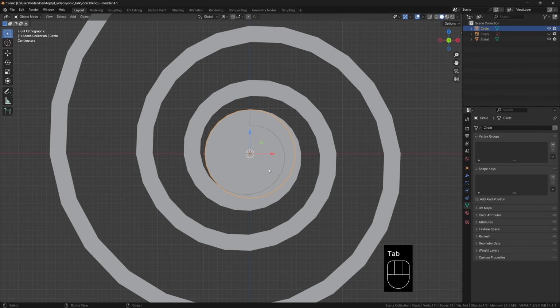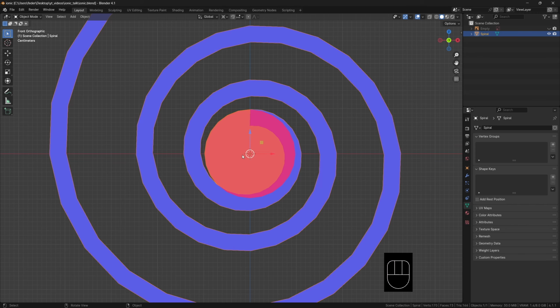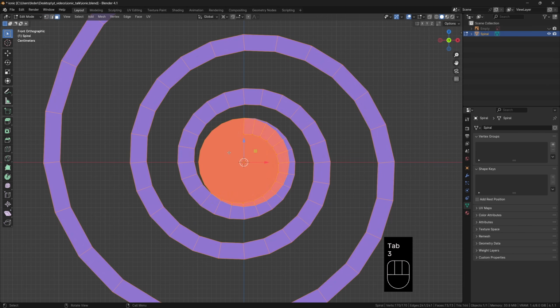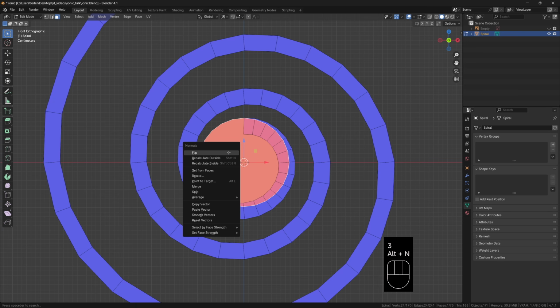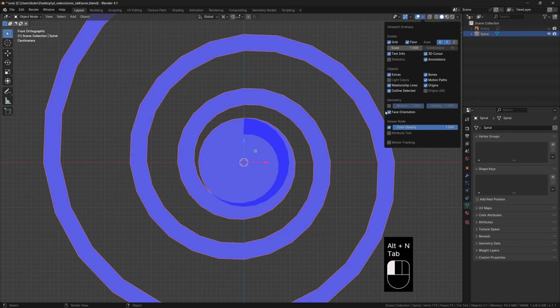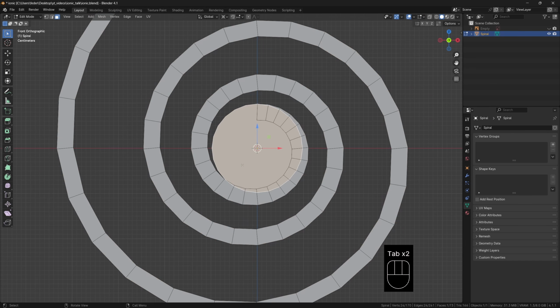So I'm going to select the circle, shift select the spiral and press Ctrl J to join them into a unique object. I'm going to check the normals once again, and we can see that we need to flip also the normals of the circle, also in this case with Alt N and flip normals. And we can now move on and proceed to join the geometry of the circle to that of the spiral.